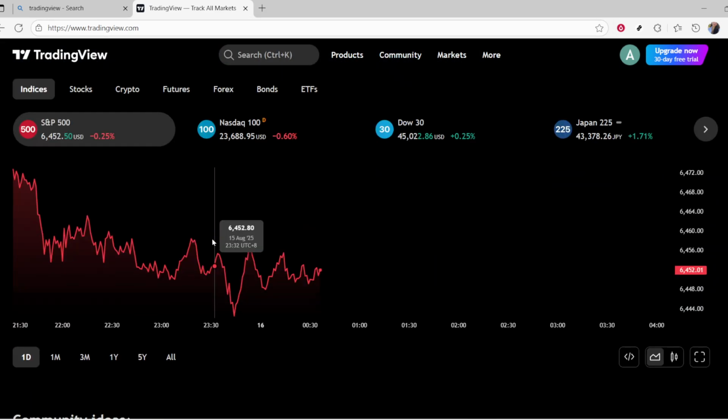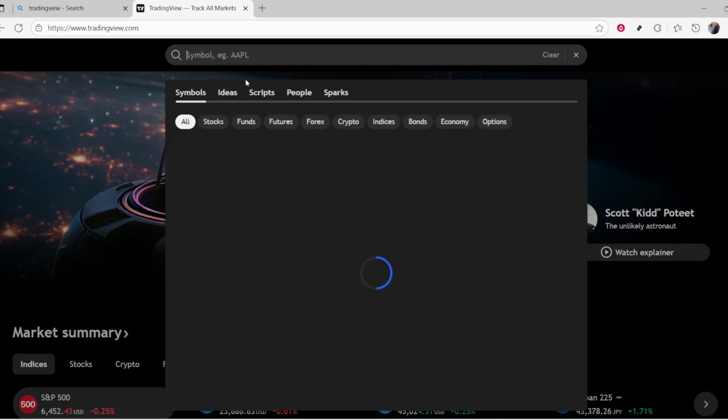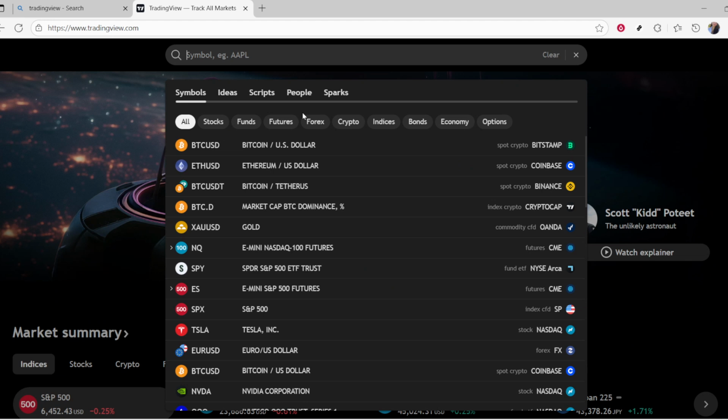Once you are on the home page, look towards the top of the screen to locate the search bar. TradingView's search feature is powerful. It allows you to swiftly find the stocks, forex pairs, cryptocurrencies, and more that you are interested in tracking. So go ahead and click on Search.